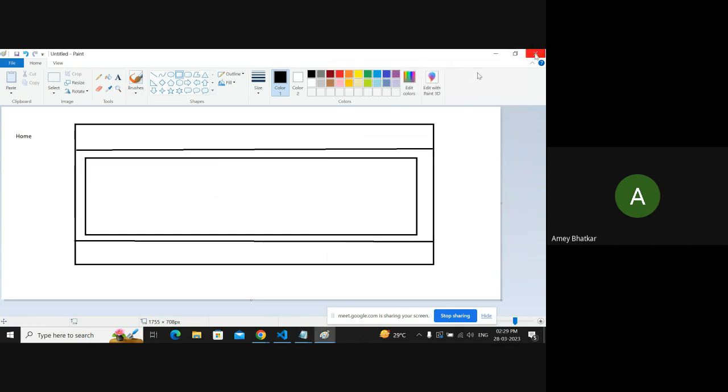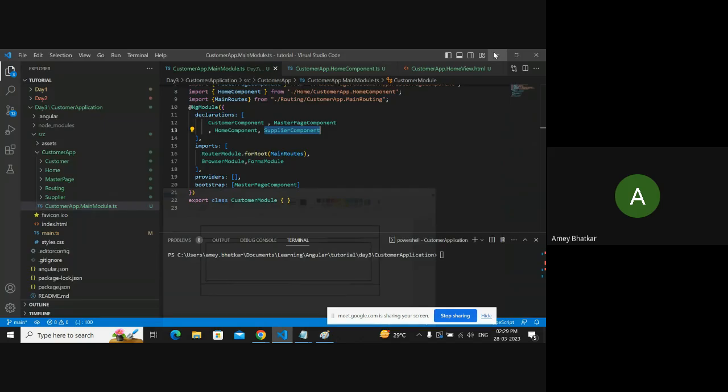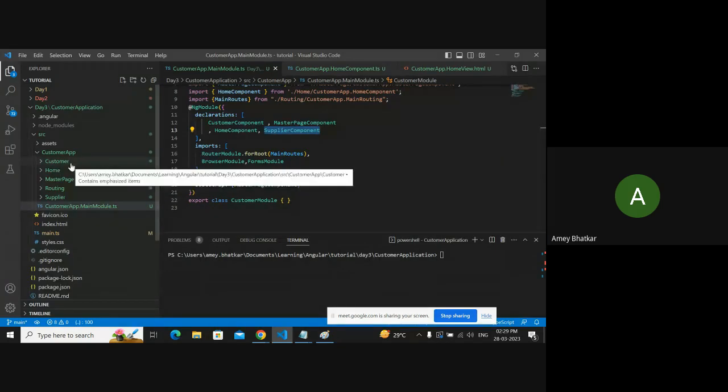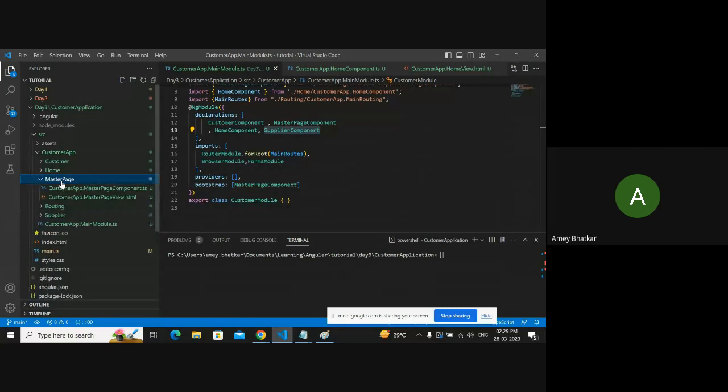Now our Angular project is also structured the similar way. We are having a master page here, and in this master page we are having a placeholder which allows us to load either the home page, or if the user clicks on customer, it goes to the customer. If the user clicks on supplier, it goes to the supplier. So I have added new components: the home page component, the master page component, and a supplier component.